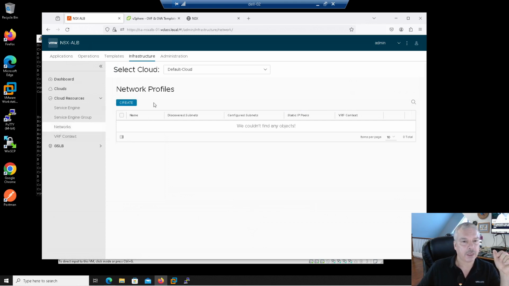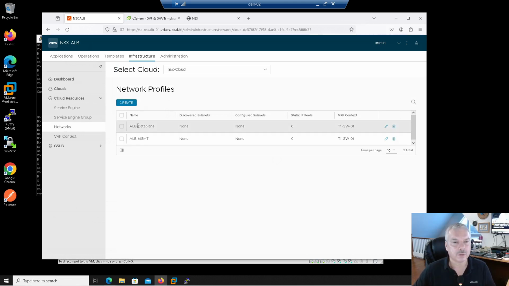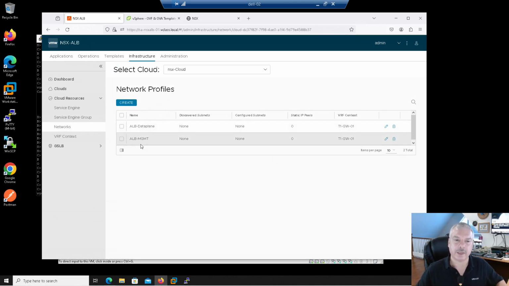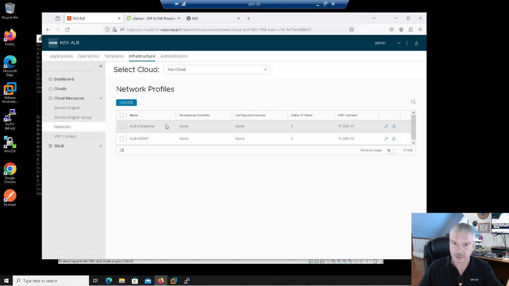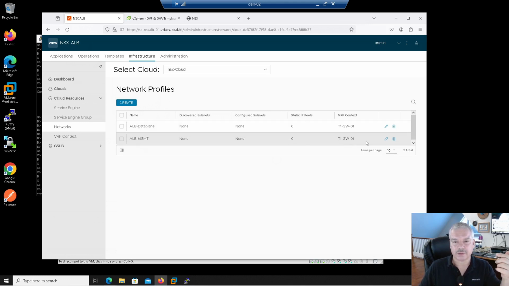And under my select cloud, there's my NSX cloud. So under here, you see my network profiles. Here's my Advanced Load Balancer data plane and my Advanced Load Balancer management. These are the overlay segments that I selected for my management network for my service engines and the data plane network for the service engines. What I need now to do is go in there and specify IP ranges.